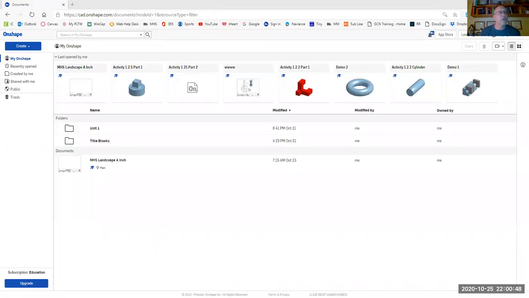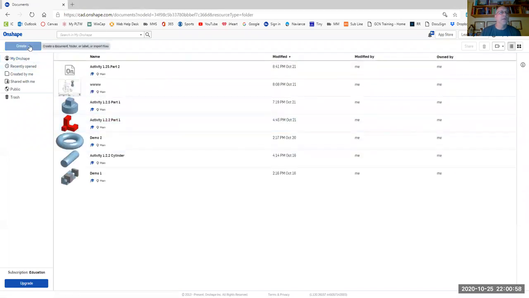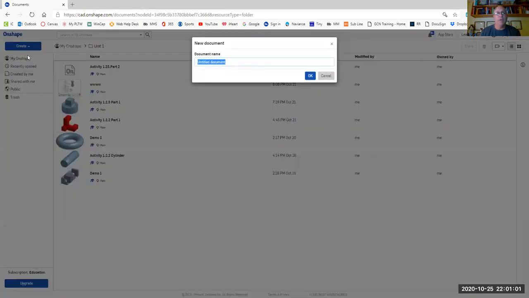Today we're going to work on activity 1.2.3 and I'm going to do several parts. So let's get started. I'm in my Onshape. We're going to go into our Unit 1 folder. We're going to hit select Create Document. I'm going to give it a good name as always. So on 1.2.3, I'm going to call this Part 1.